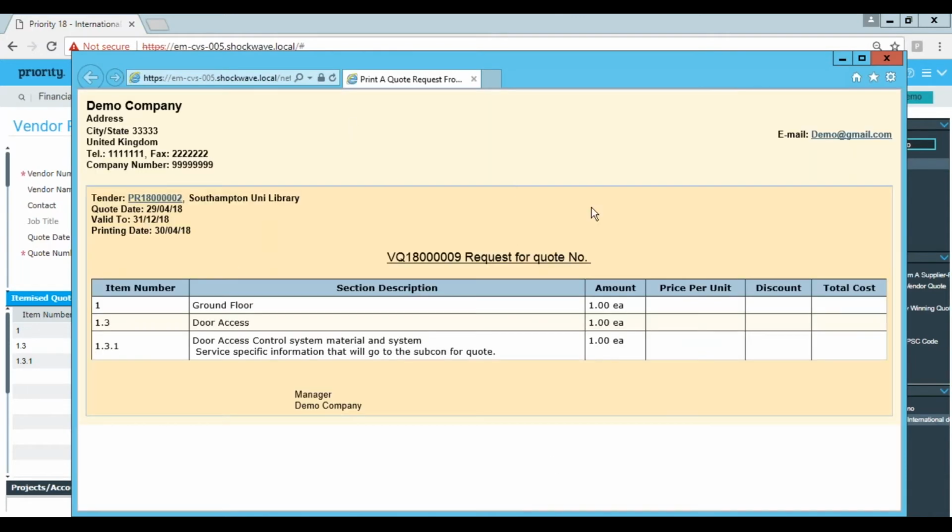So this is what it's gonna send. It's gonna say request for quote to your subcontractors. It's gonna say it's for a door access control. It's under this section, and it's 1. So we want to know the unit price, if there is any discount, and the total cost. This is it. So this can be formatted as you want, the color, logo. I have my company here because I'm using a demo company and the address is really a dummy address.